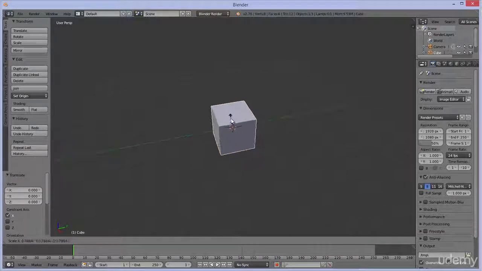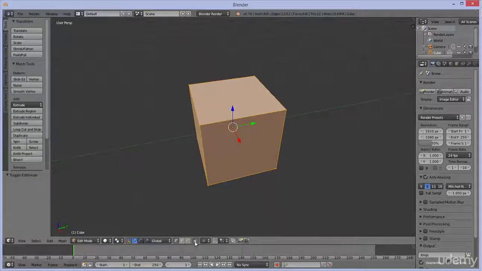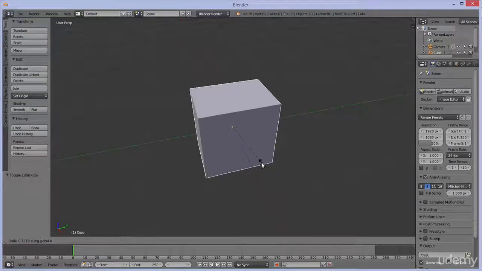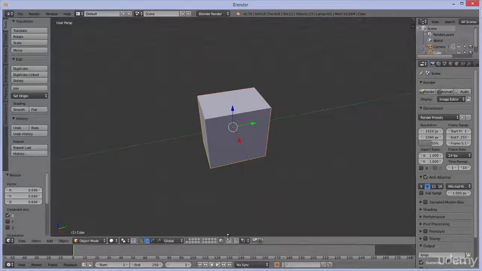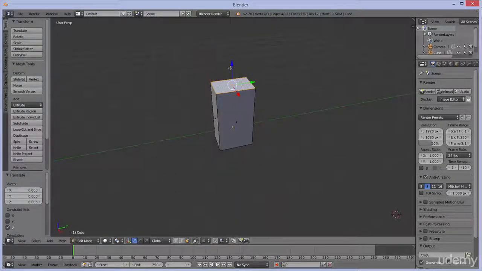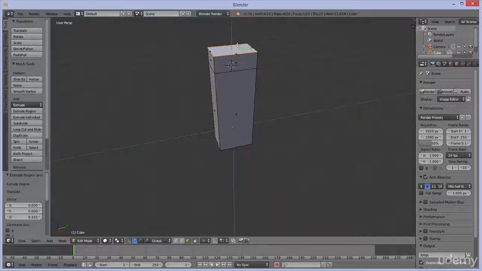So what I'm going to do is scale this down a bit by pushing S, zoom in a bit, tab into edit mode, and actually before we do that, let's scale it along the x-axis to something more like this. Okay, and on top of this we'll tab into edit mode, hop into face select, and simply move this up just like that, push E to extrude, and push E to extrude again.